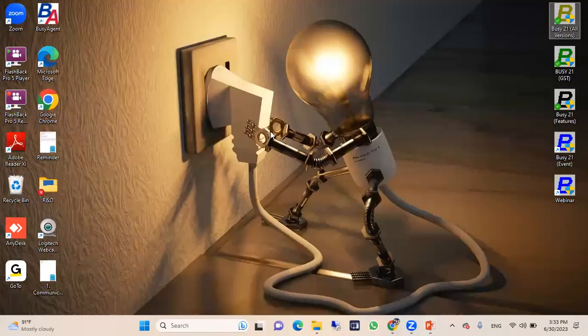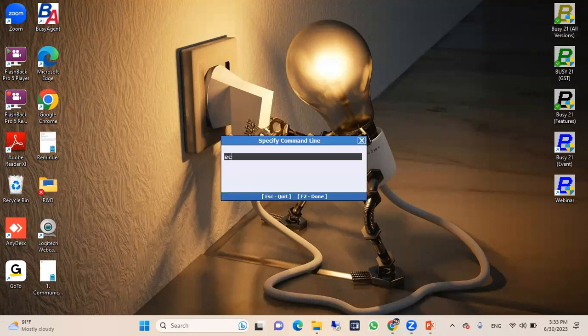So this is the first topic, Access to SQL. Let me convert the data SQL to Access. So first of all, we have to open Busy in SQL database. EC means Enterprise Client Server.